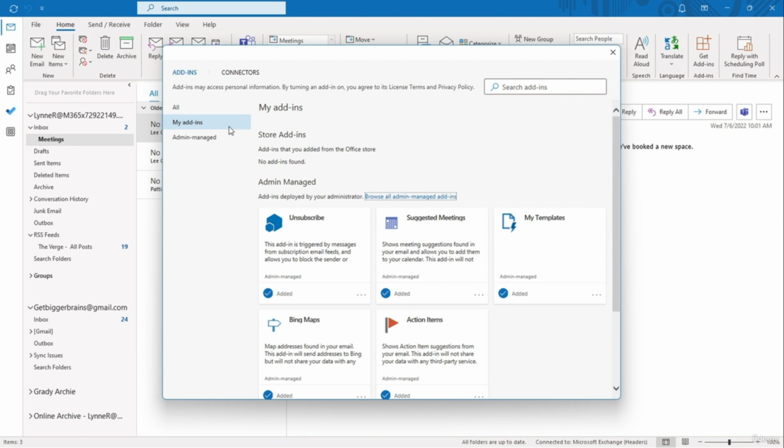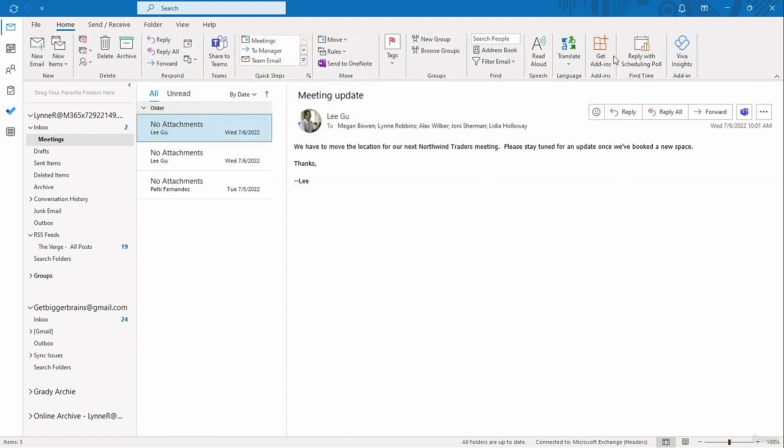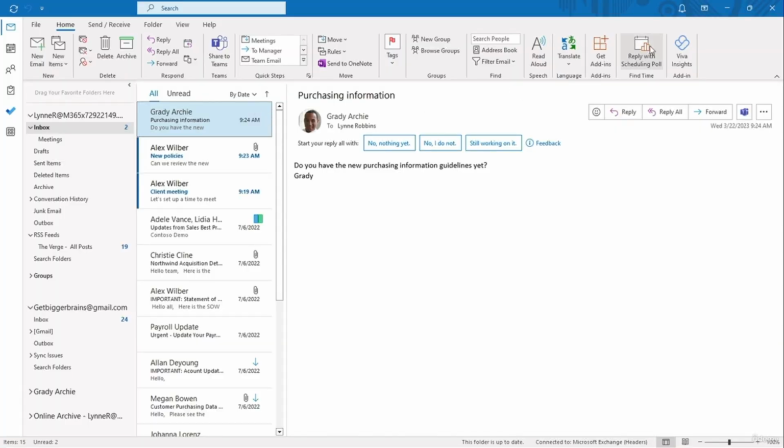Since we don't see it here, let's go to Admin Managed. There it is. So let's go ahead and click Add. It says it's been added, so we can go ahead and close this box. Okay. And there it is, right there on our ribbon. Let's go ahead and use it. Okay.